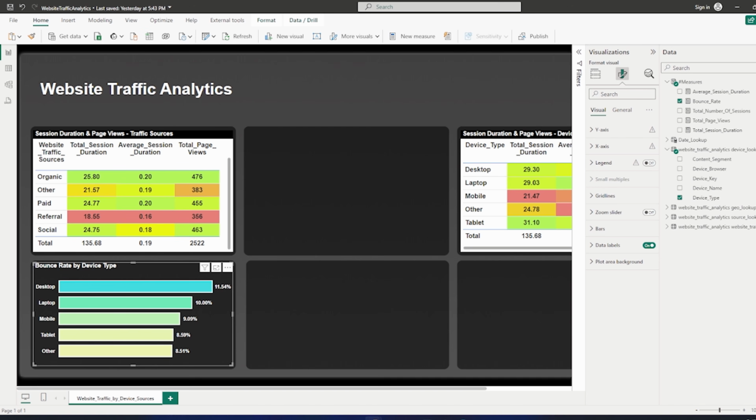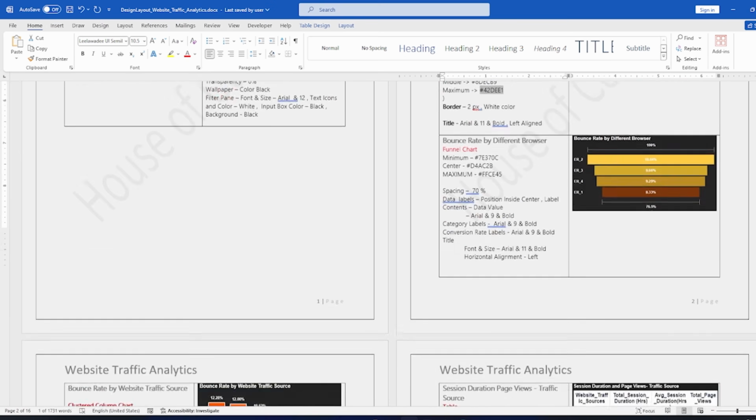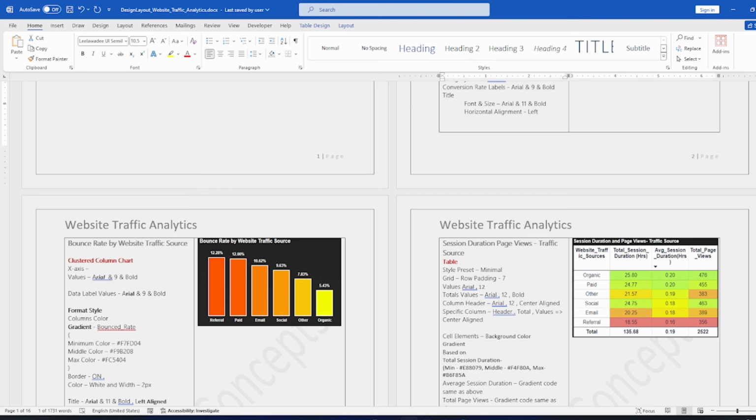Later on, we will also verify the data from the MySQL query as well. But for now, you can understand that these values are appearing, and the highest bounce rate is for desktop and the lowest bounce rate is for other devices. For the rest of the devices, laptop is 10%, mobile is 9.09%, and tablet is 8.59%. So these are the respective bounce rate values for different devices. Now the next visual that we are going to design is our clustered column chart for website bounce rate by different website traffic sources.